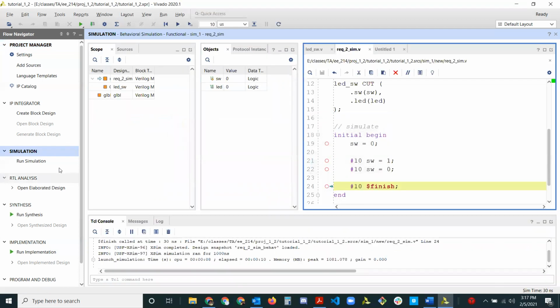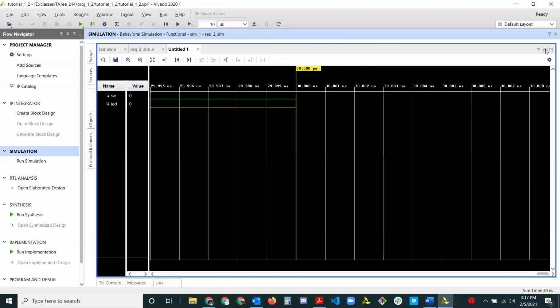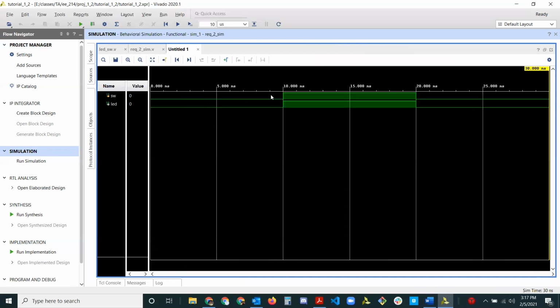In a minute we'll be presented with a new window. You'll see we have this new tab right here, Untitled 1. If I click that, and then full screen this, I'm going to press zoom fit so we can see the entire simulation. You'll see at time 10, we set the switch to 1, and then 10 nanoseconds later, we set it back to 0. And you can see that the value of the switch exactly matches the value of the LED.